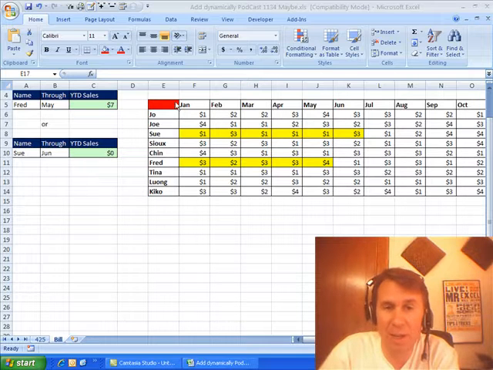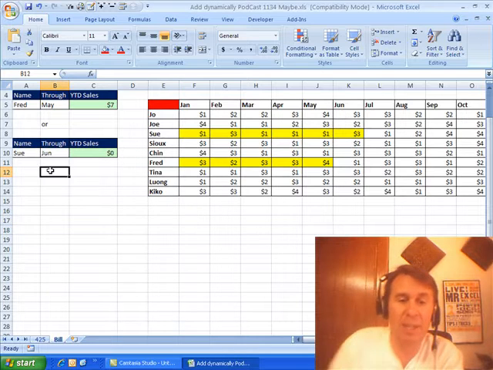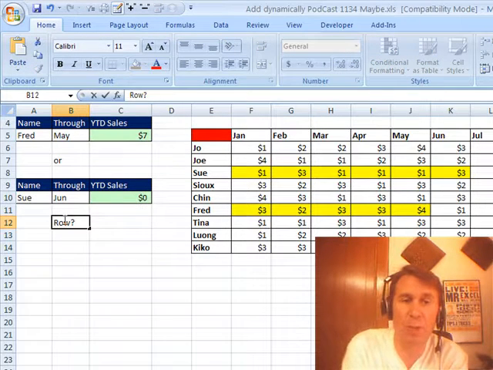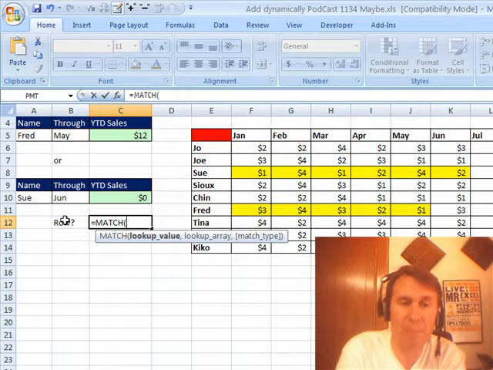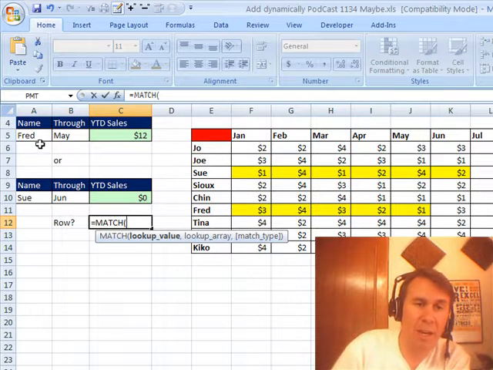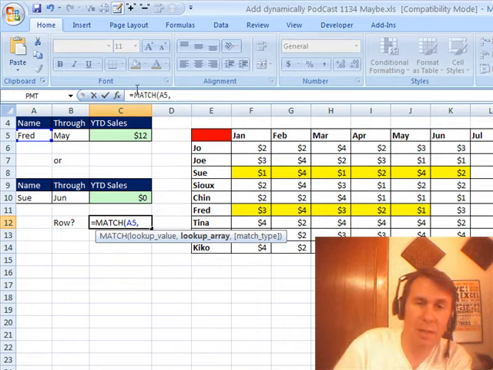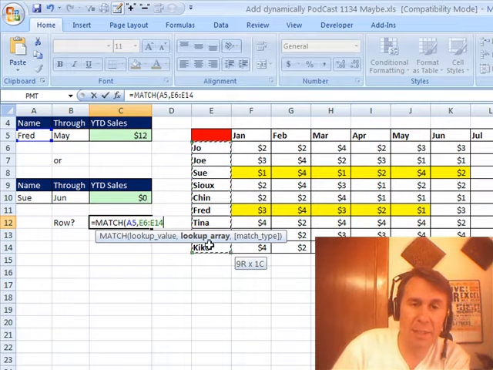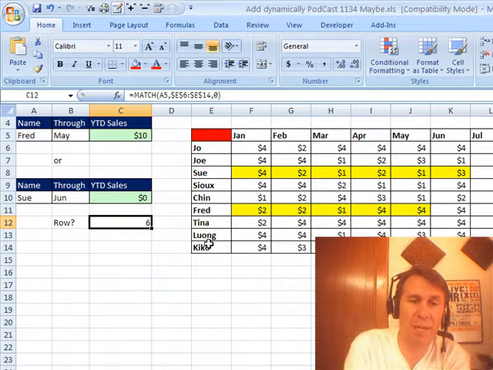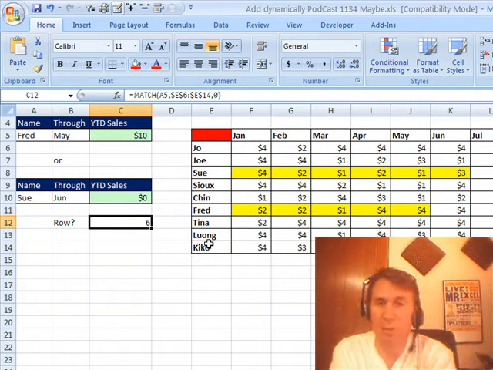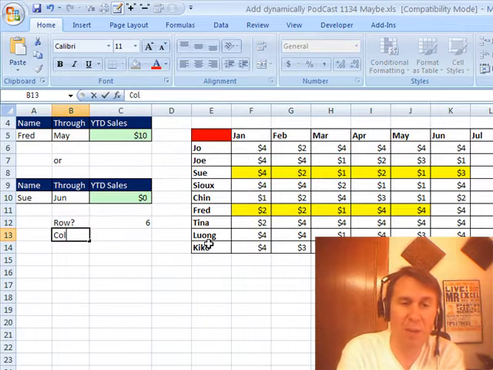So I know I colored the cell red. I know that we're going to use an offset based on that cell. Let's try and do a couple things here. Which row are we going to look for? Well, that's going to be pretty easy. That's the match function, the match of the name here in that set of cells. We'll press F4, comma 0, because we want an exact match. And so Fred is in row 6. Easy, right?